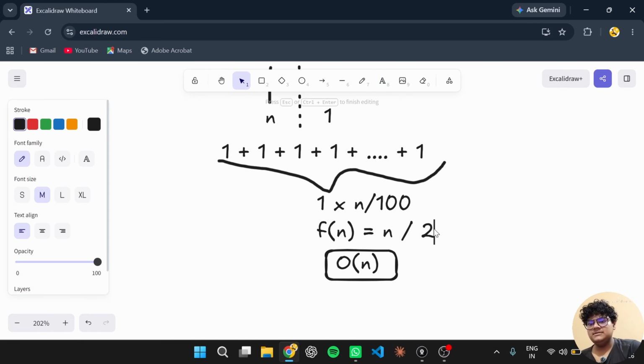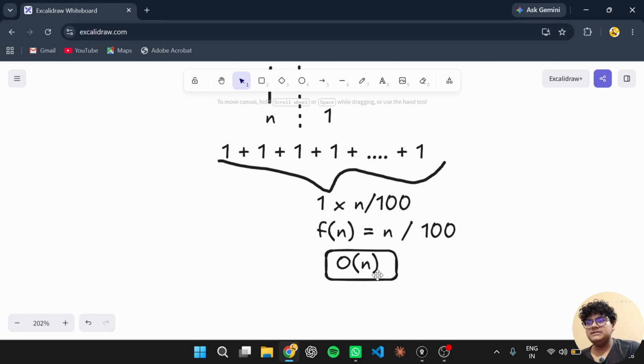So our function becomes n by 100, but our time complexity will remain the same because we have to drop all the coefficients and other terms. So it's order of n.